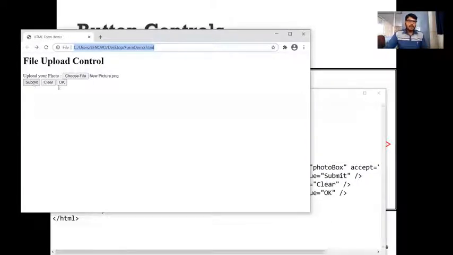Submit button. Similarly, if I want to clear all the selections made by the user, at that time I can make use of a reset button here. If I click on this, you can see the selections made by the user have been reset, and the form became a clear one.